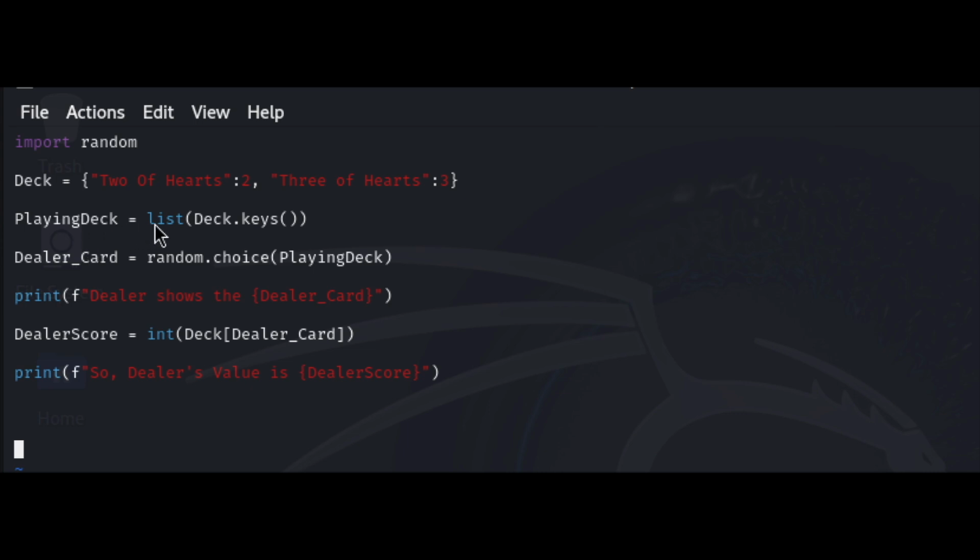So playing deck is equal to the list of the keys, and this way we can randomly choose from the keys. So for example, maybe it chose the 2 of hearts. So here, this says the dealer shows the dealer card, which is the randomized choice out of 2 of hearts or 3 of hearts. And then it'll translate that into a score by taking the integer value of the deck, indexed by the dealer card, and we have the value right here.